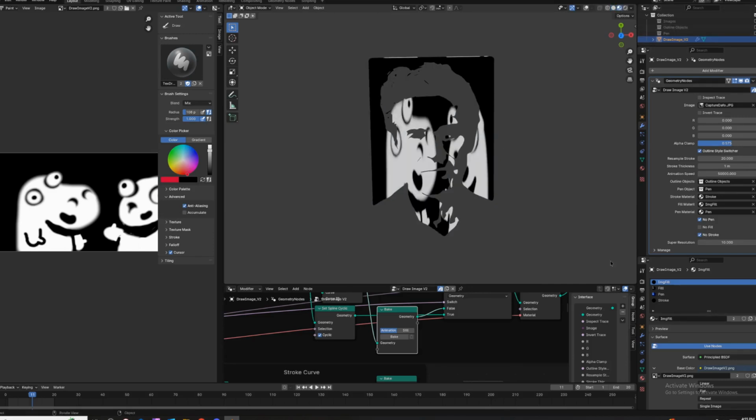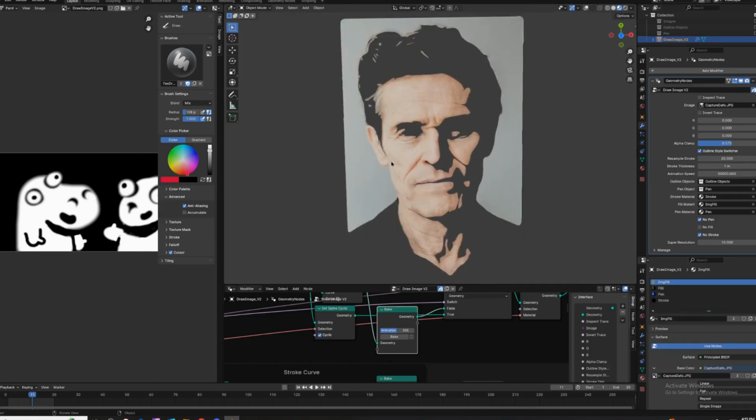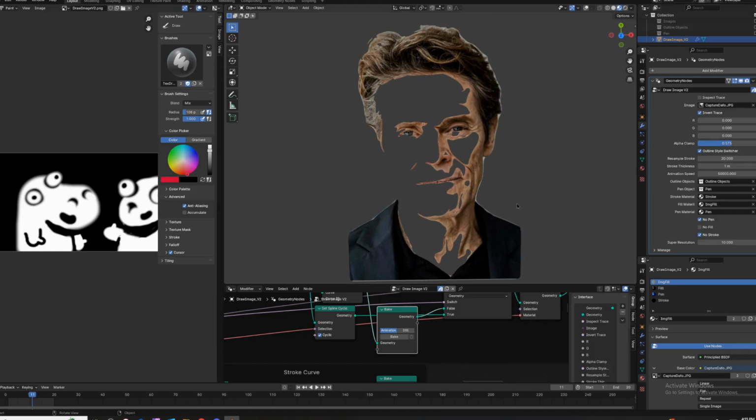And if I come back over here to my material view, change the image and the material to William Defoe, we now have a clean trace from the image, and we can invert it and give it a second to trace, and boom, William Defoe. All right.